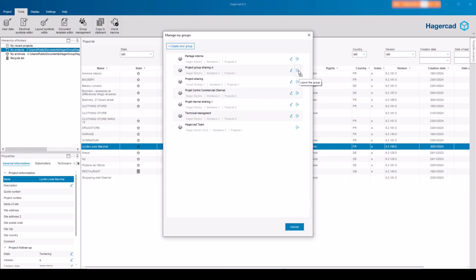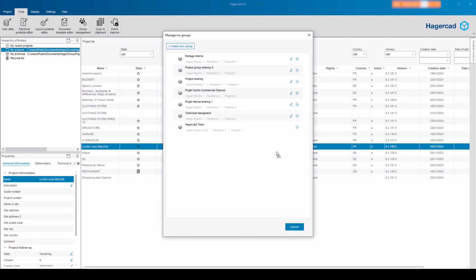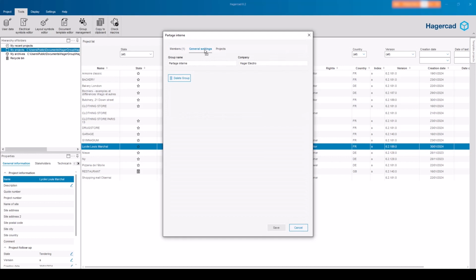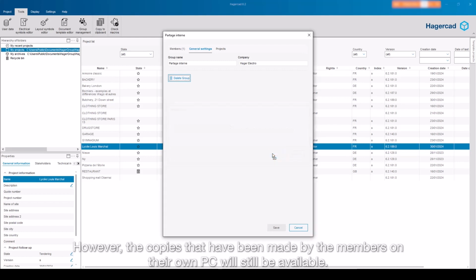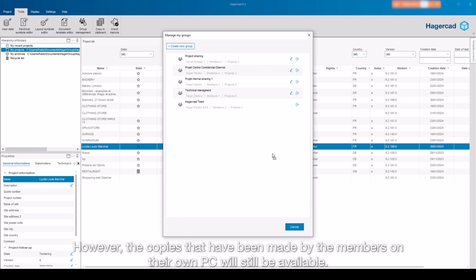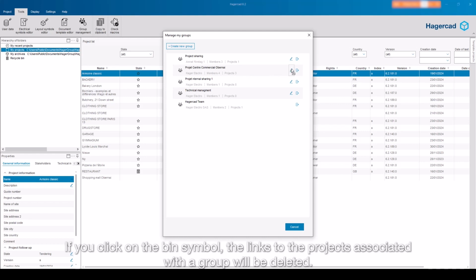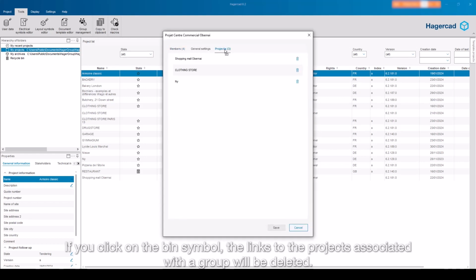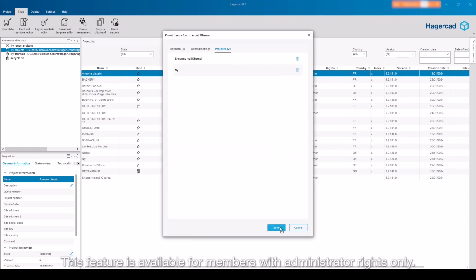Click on Leave the group. Then click on General Settings. Click on Delete Group. The group will no longer have access to this project. However, the copies that have been made by the members on their own PC will still be available. If you click on the bin symbol, the links to the projects associated with a group will be deleted. This feature is available for members with administrator rights only.